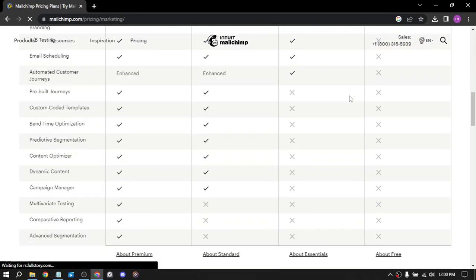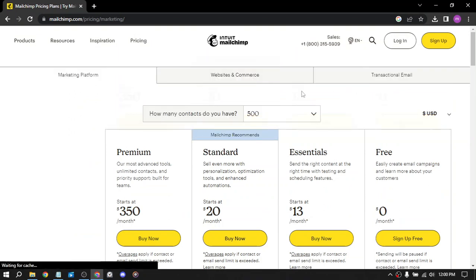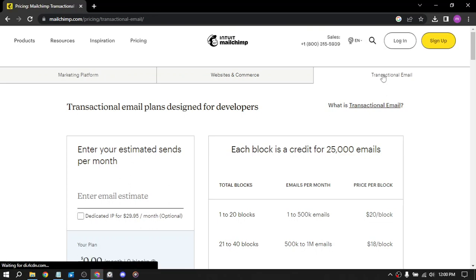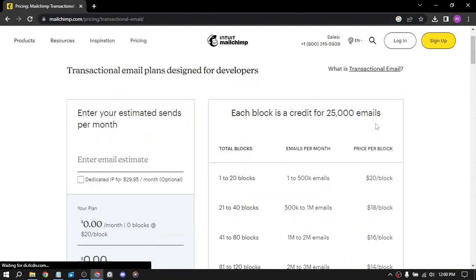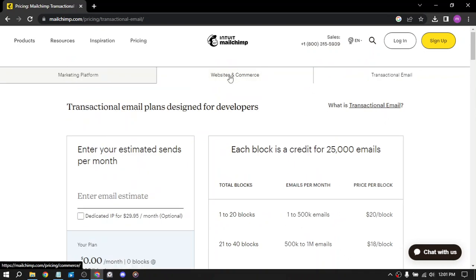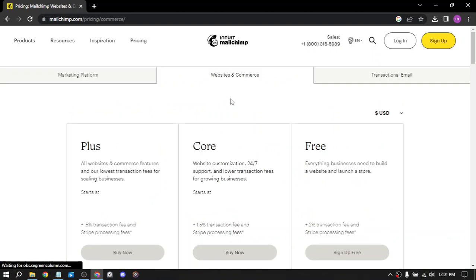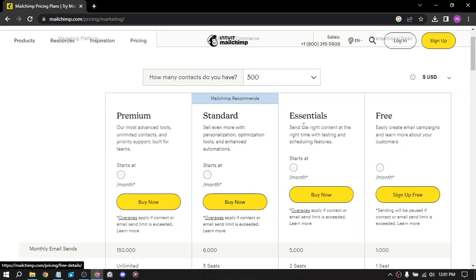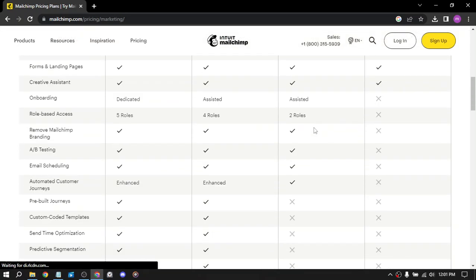So you have to choose what you are: a marketing platform, a website or e-commerce, or transactional email. Transactional email is just for transactions. It doesn't have any plans or anything. Here we have websites and e-commerce. You can choose your plan: free, core, plus. And for marketing platform and businesses, we have the free, essential, standard, and premium.